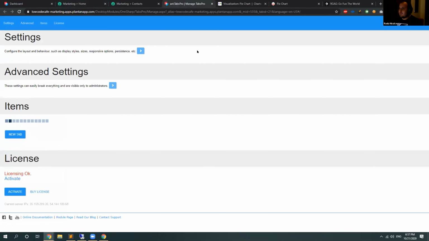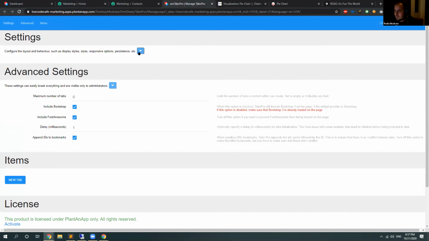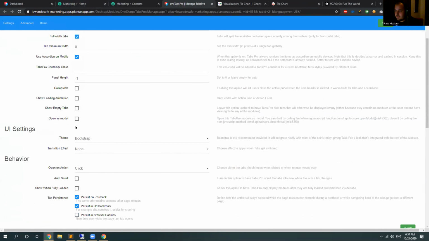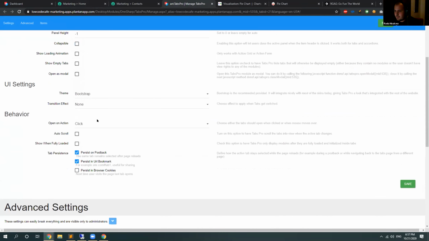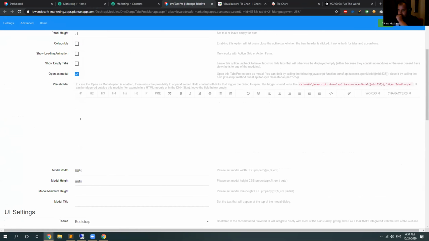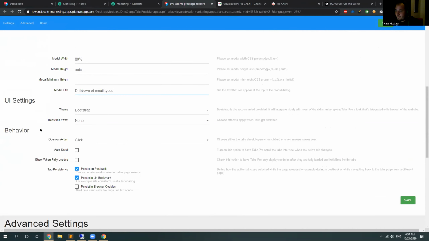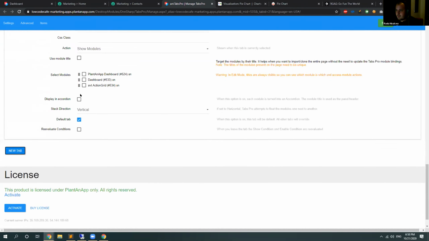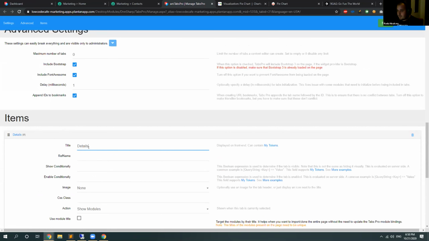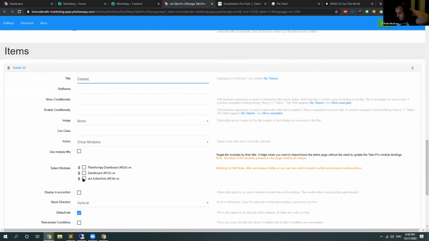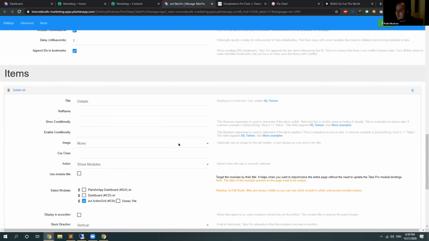I'm gonna do some basic settings here, just to make it easy. I'm gonna check full width tabs. Well, I can leave it as bootstrap. And the most important one is I want to open it in a modal. So this one is gonna show me maybe a placeholder, the width, the height, and maybe the title. So drill down of email types. And I will need to add a new tab. I'm gonna name it details. And in that details, I'm gonna add the newly added action grid. And I'm just gonna click save.